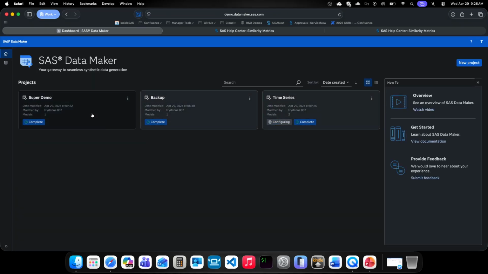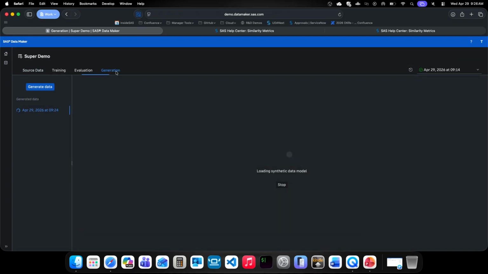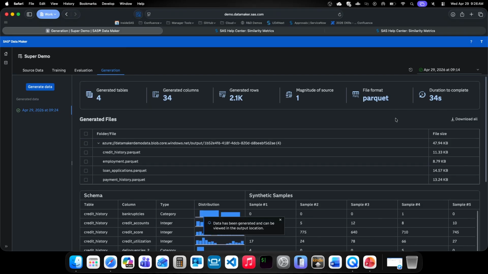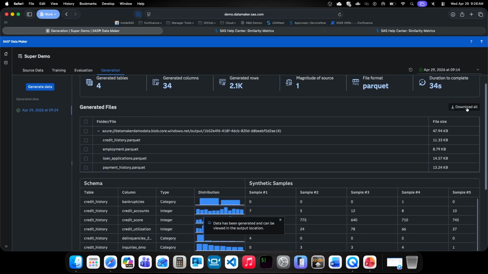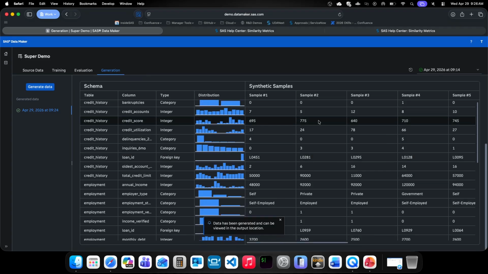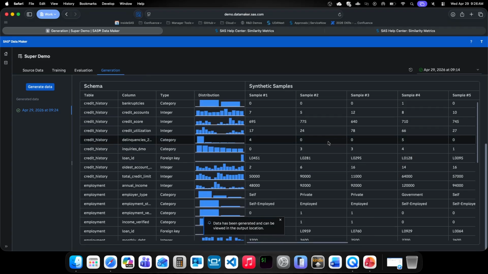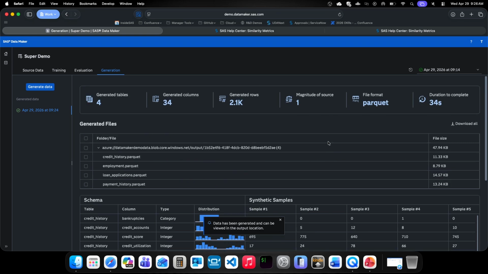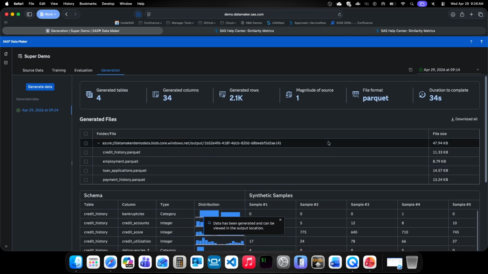If I go back to my super demo, on the generation, I have the option to download that data. I can see a sample of the generated data and some distribution-specific metrics. And that's pretty much it for generation.